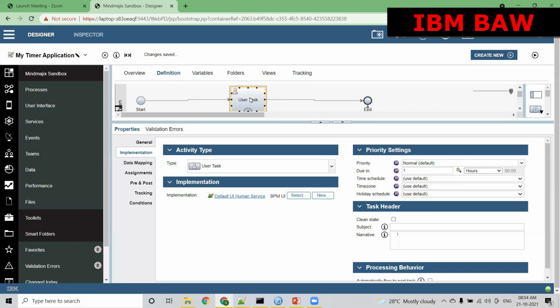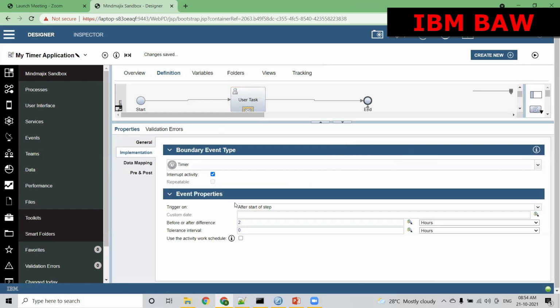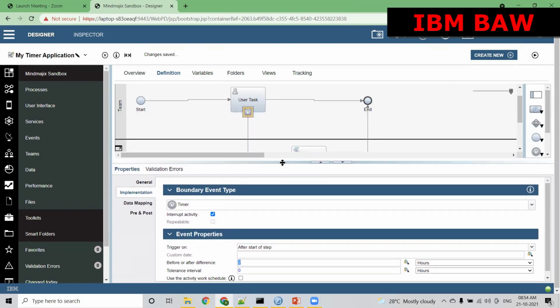So here on the top of this activity, I have added a timer. Now here I have selected after start of step, which means whenever this activity is triggered, say it gets triggered today around 9 a.m., then after 2 hours, this timer will be triggered. Okay, and it will take that path which we have defined over here. It will not take this happy path. This is not even an exception path, but it will take this path and it will move in this way and complete the instance. Okay, we understood after start of step.